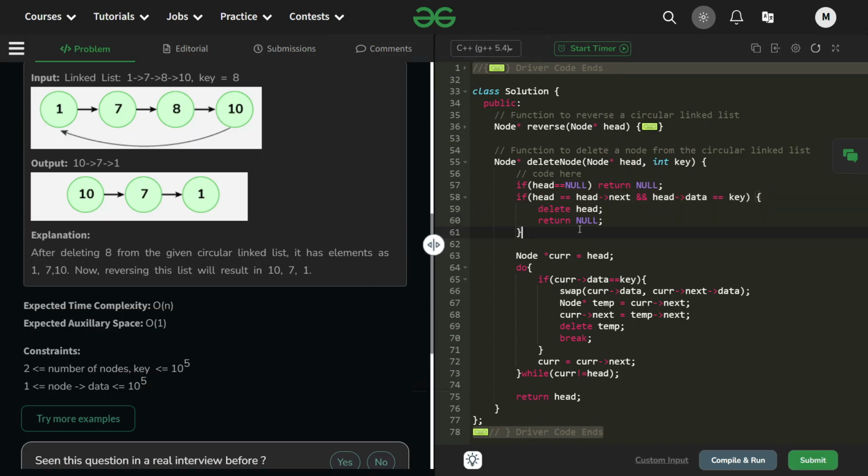Now what I do, I initialize current to head and I do something like while current is not equal to head. So I wanted to start at the head, but my while loop condition is not equal to head. So I at least want to go into this loop one time, and that is why I use a do while loop. So in this do while loop, what I'm trying to do is basically iterate through the list, right?